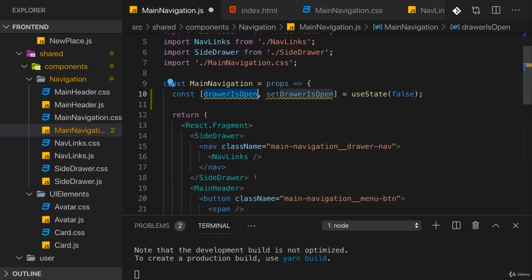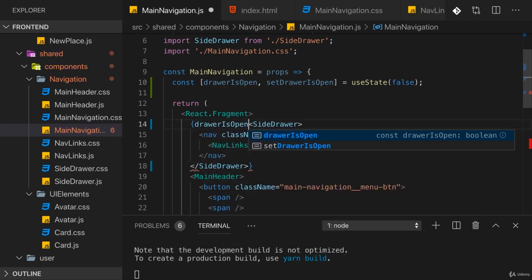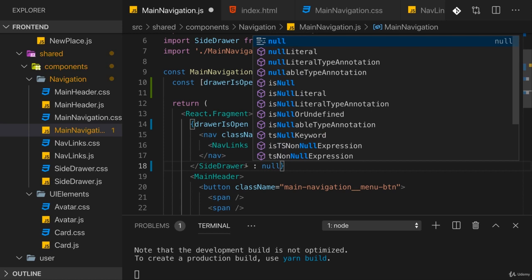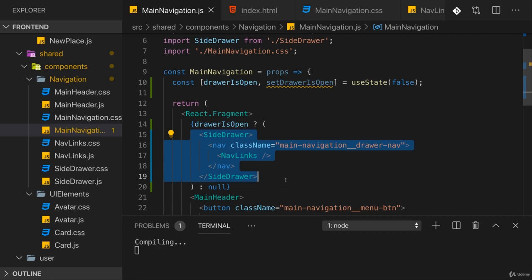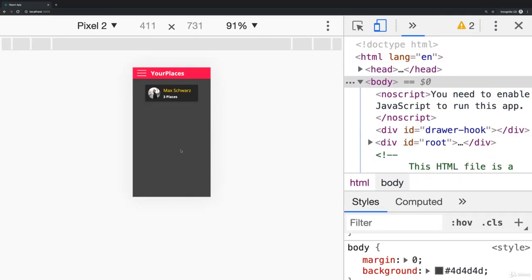Now we can use drawerIsOpen to only sometimes render this drawer. And one way of doing that is to wrap the drawer here into curly braces and then check if drawerIsOpen is true. And if it is the case, with a ternary expression, render the side drawer, otherwise render null, which means render nothing. This is how we can conditionally render content in React. If we do that, you see it's not open now.